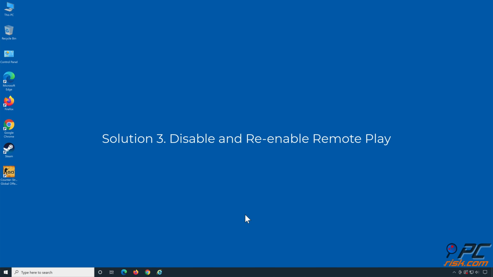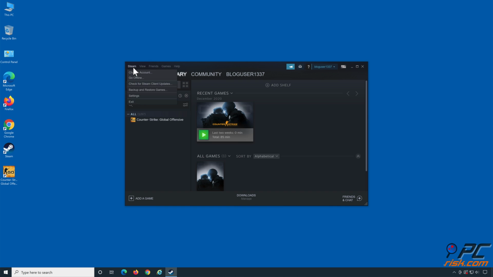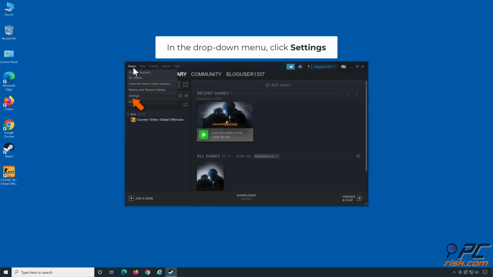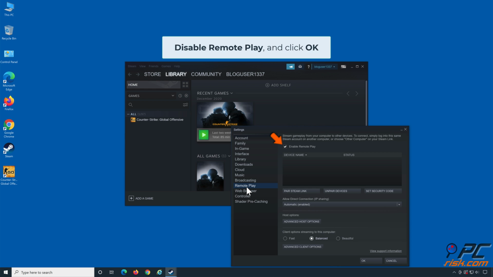Solution 3. Disable and re-enable Remote Play. Open Steam and click Steam in the menu bar. In the drop-down menu, click Settings. Then, select Remote Play. Disable Remote Play and click OK.